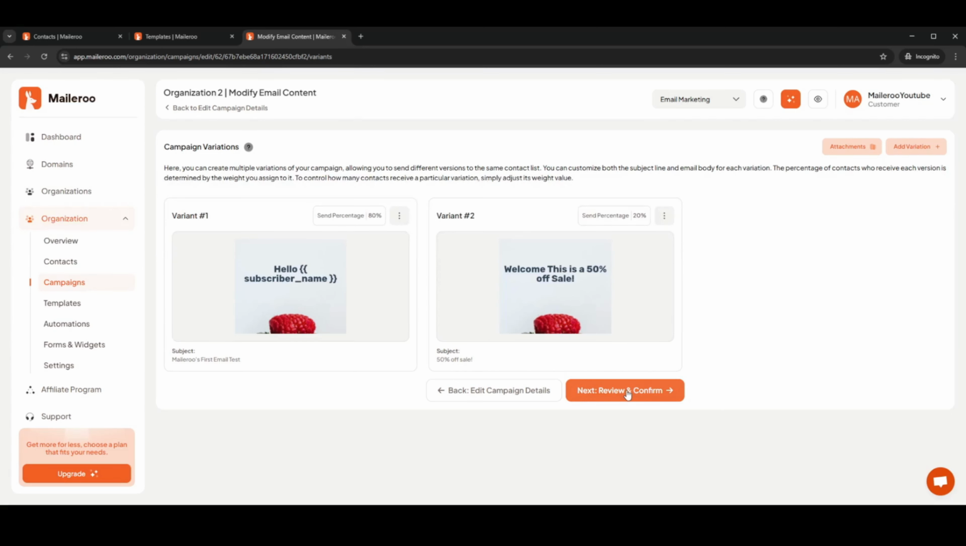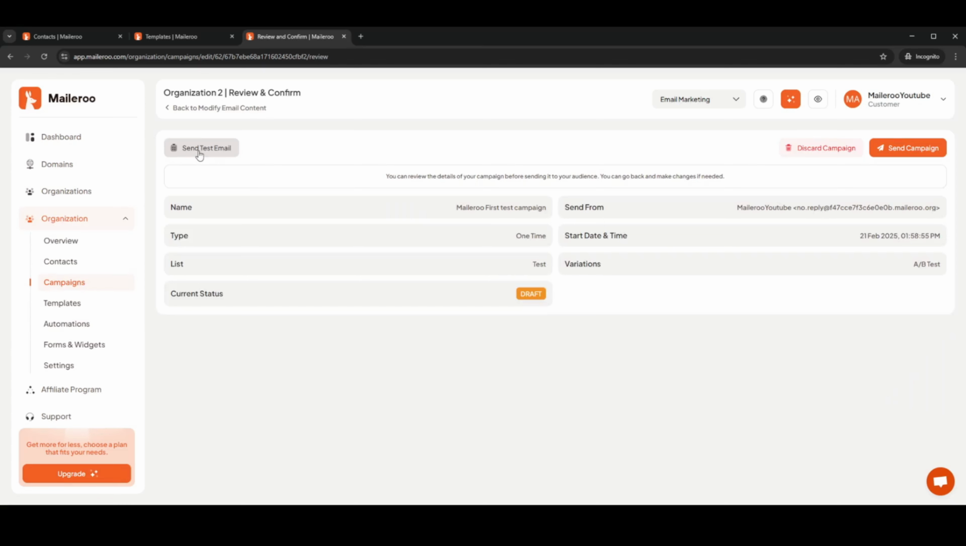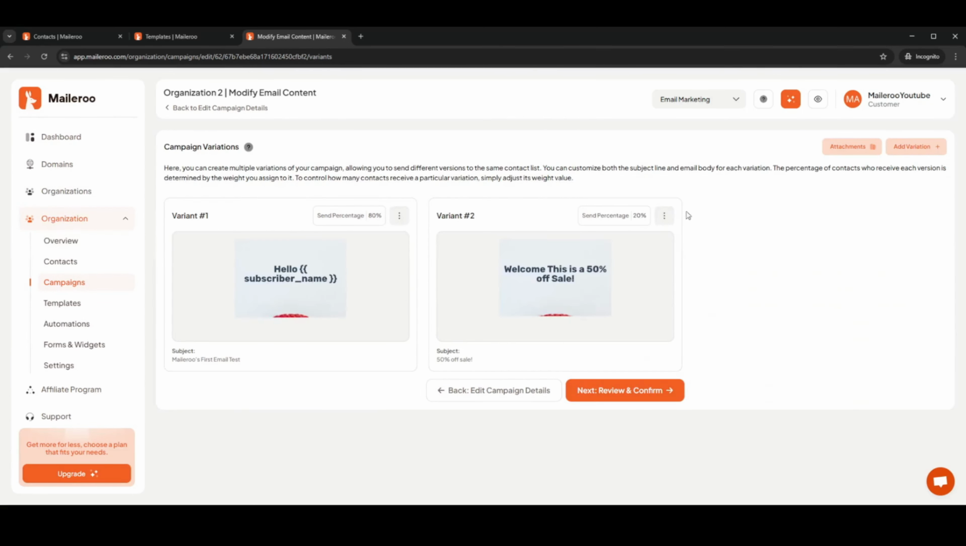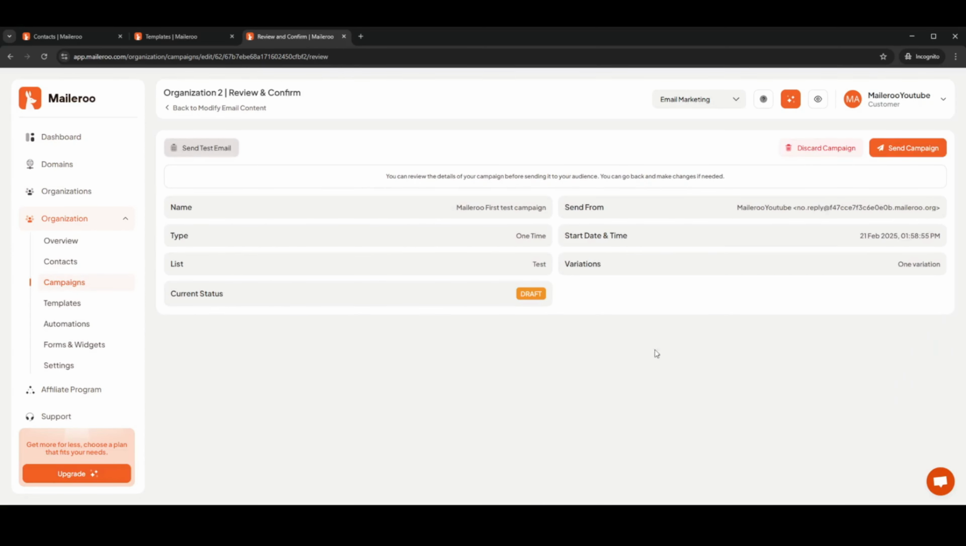So next thing, we're going to go to review and confirm. Now in here, we can see all the details of what and when it's going to start. It's a draft, it's one time, the list that we're sending to, the name of the campaign, the sender identity, the start date, and the variations. So you can go back throughout this list and delete if you'd like. And this will revert back to 100%.